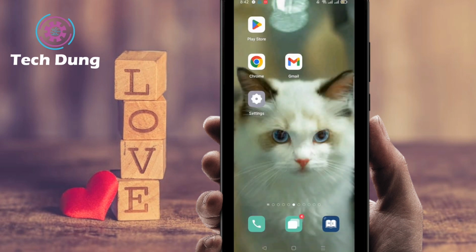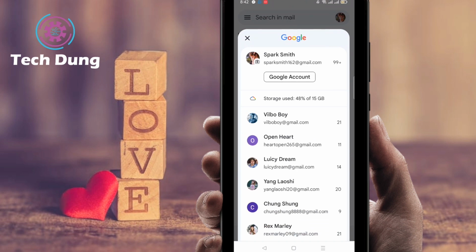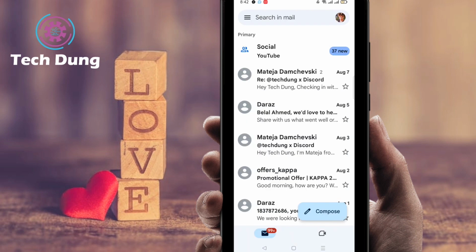If you want to do so, first of all, just go to your Gmail and you can check it's my Gmail, and if you click on the logo on this Gmail account, you can see here how many Gmails you have on your phone. Next, I will show you how you can remove it easily.